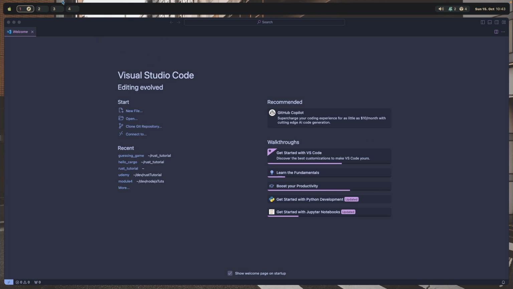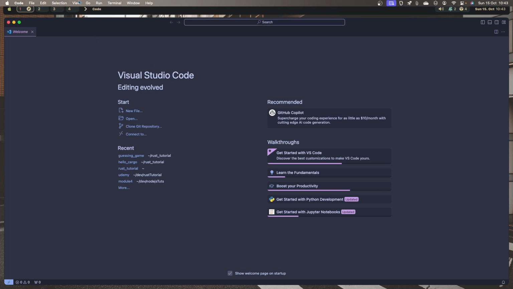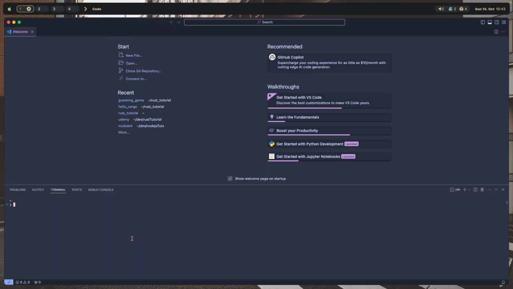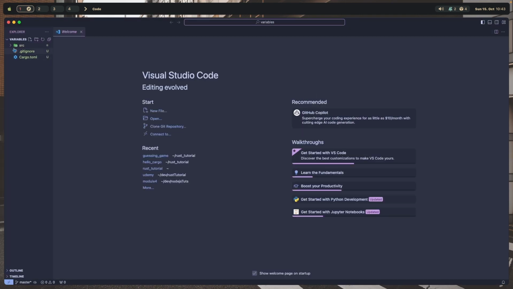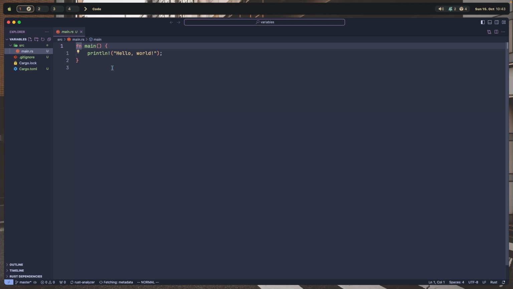First, we open up the terminal, change into a directory, create a new project using cargo new. I'm going to call this variables. You guys can call it whatever, it doesn't matter. Open up the project in Visual Studio Code. Okay. And open up the main.rs file.